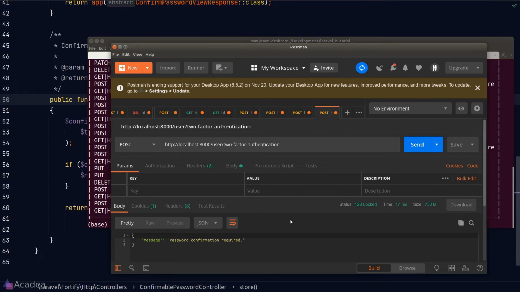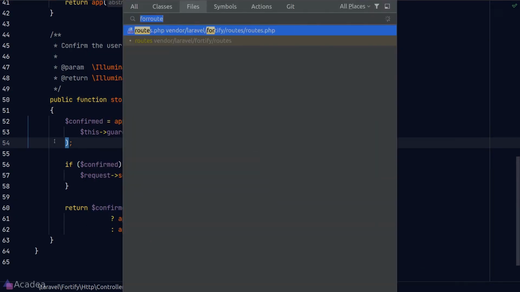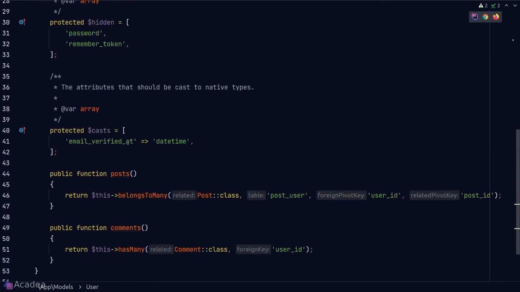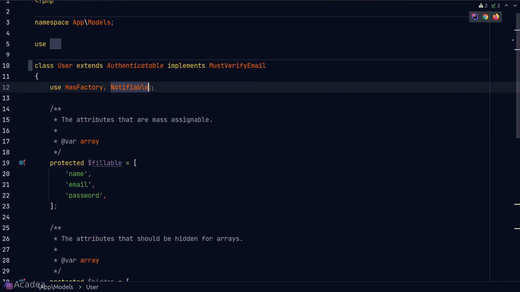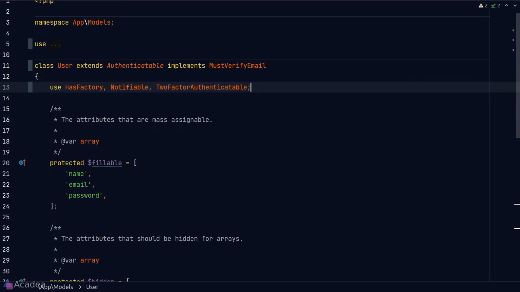Whoops, we got an error because we have enabled the confirm password option. So we first need to confirm our password by sending a POST request to user/confirm-password. And I have also forgotten one more thing. In order to get two-factor authentication to work, we also need to go to our user model and get our user model to use the two-factor authenticatable trait. And now let's go back to Postman.